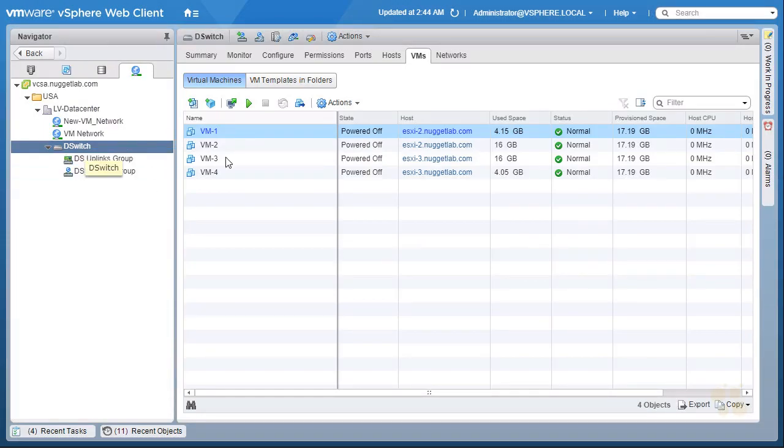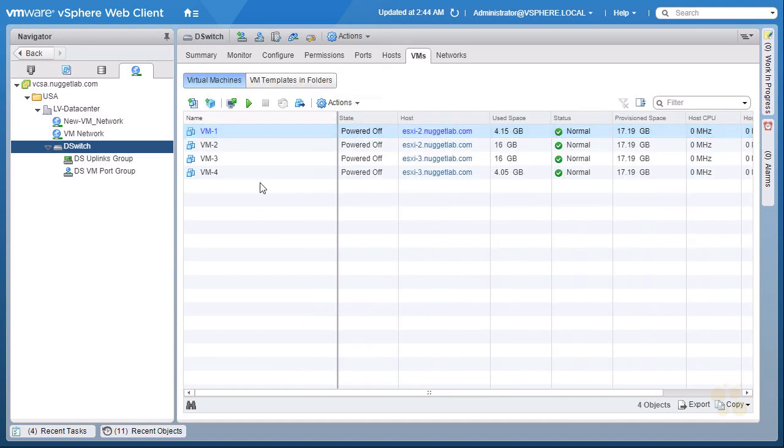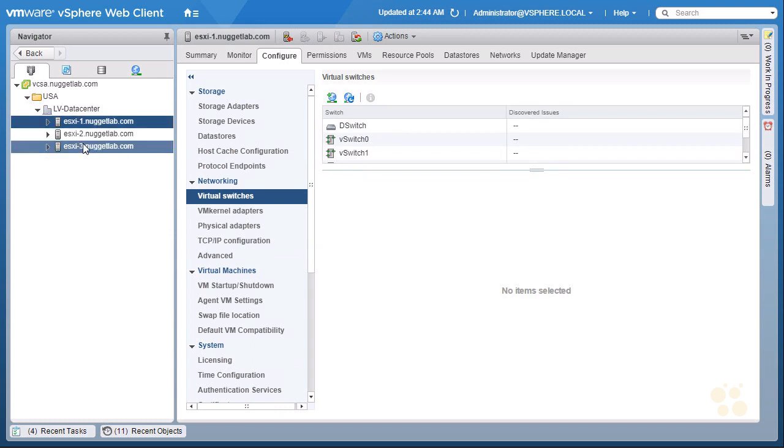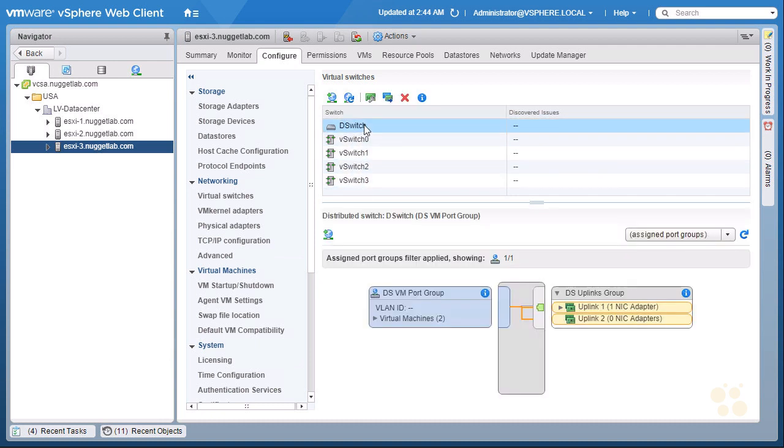For this distributed switch, we have on the host tab ESXi 1, 2, and 3 that are all connected to it. We have 4 virtual machines that are using it. Now if we go back to the Host and Clusters tab here in the Navigator window, and we go to, for example, ESXi3, and click on the Configure tab and go down to Networking and click Virtual Switches. Let's bring this down just a little bit as well. You'll notice that here in our list of switches, we have all our standard switches called vSwitch 0, 1, 2, etc. And we have our distributed switch.